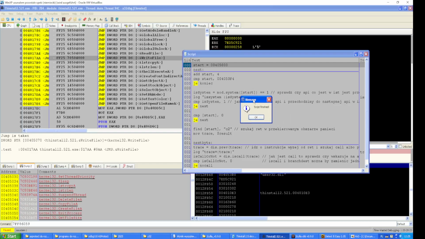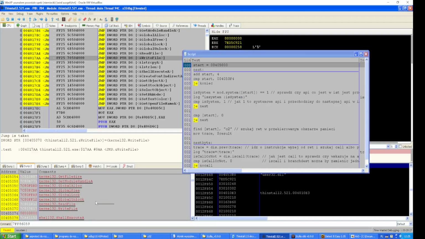Script finished, and we can see typed by white font. In the dump window, we have the correct addresses in the import address table.